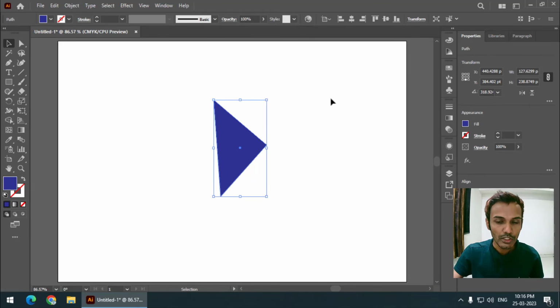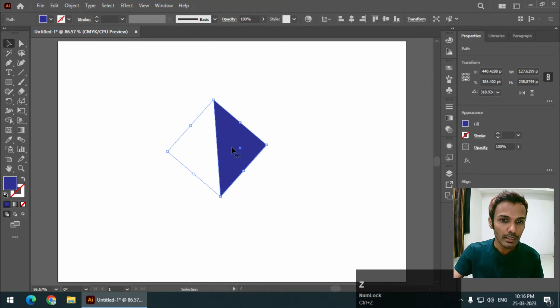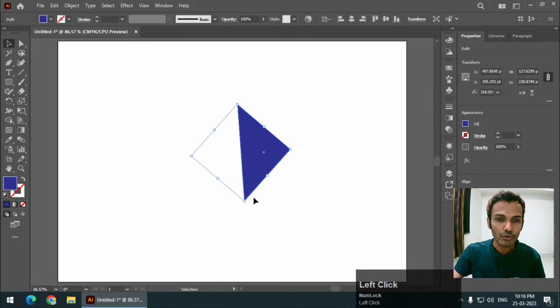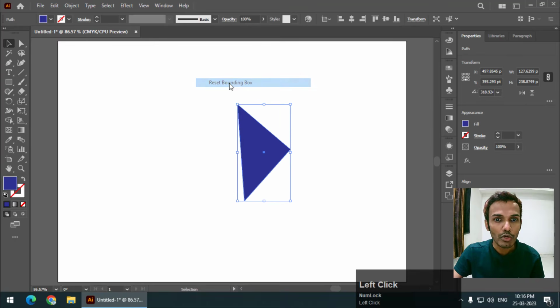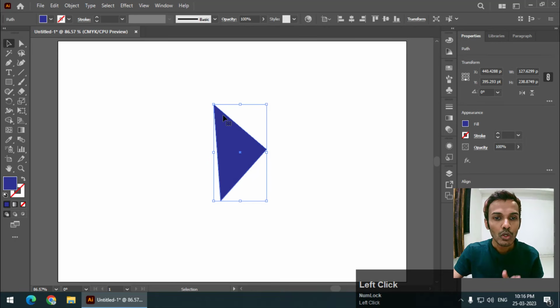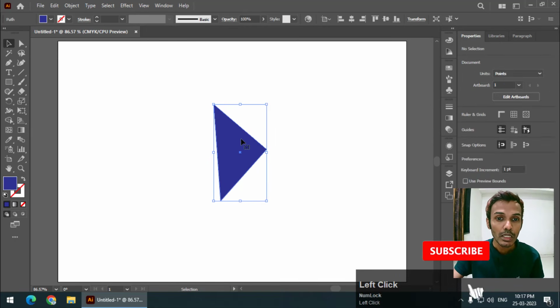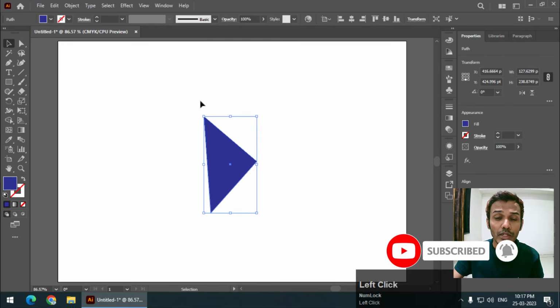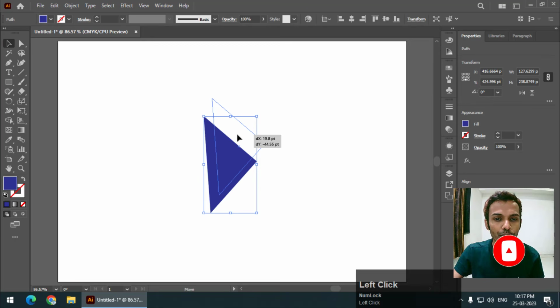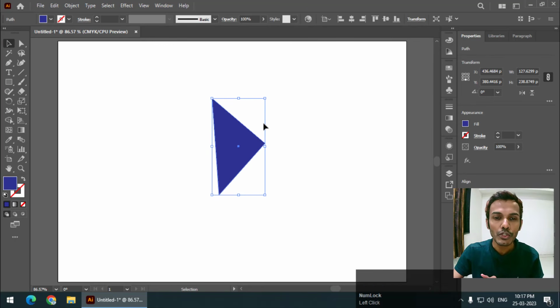So I will show you once again. This is the bounding box which is showing on the dead space, but if I go to Object, Transform and Reset Bounding Box, it will only show on the remaining object. So these are the couple of issues that you may face in Adobe Illustrator. So this is how we can fix those issues.